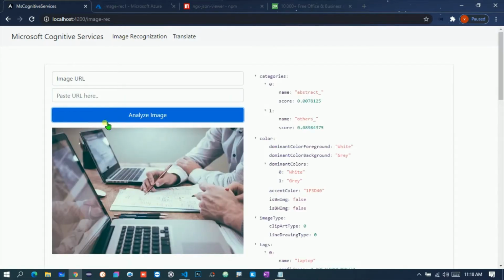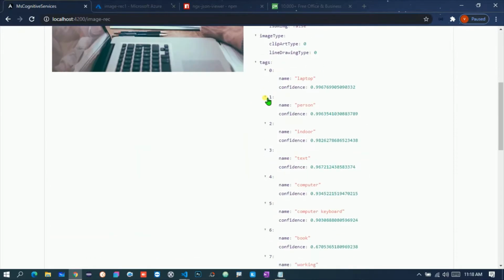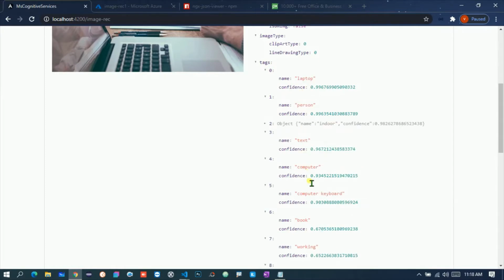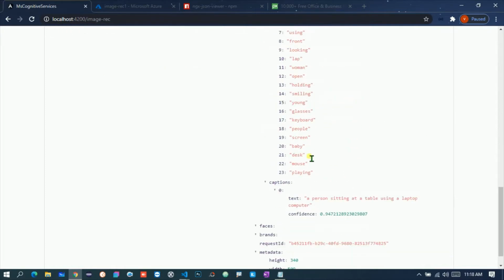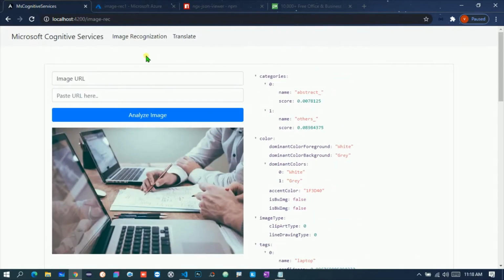Now over here we are able to see some response from the Microsoft Cognitive Services, like some tags such as laptop, person, indoor, and computer. We are also able to see a description and a caption like "a person sitting at the table using a laptop computer". So we have already seen how we can use the Computer Vision Microsoft Cognitive Service from an Angular application.